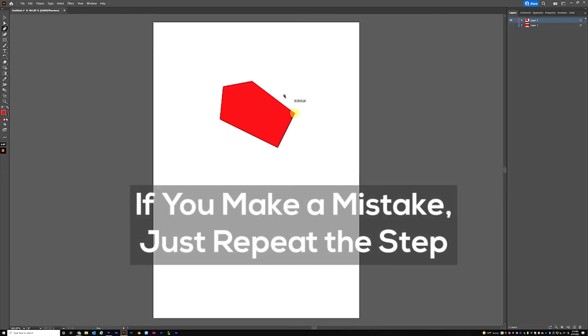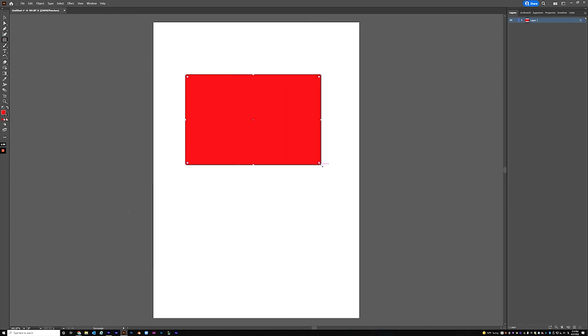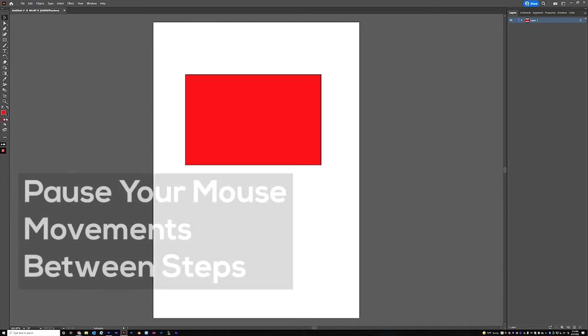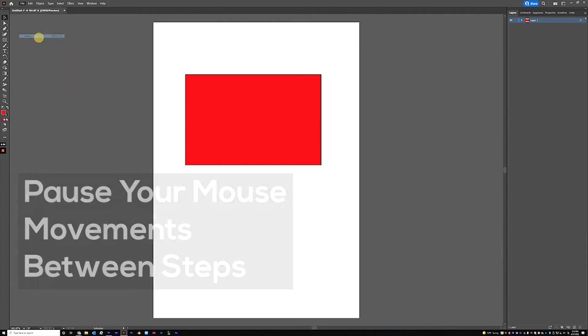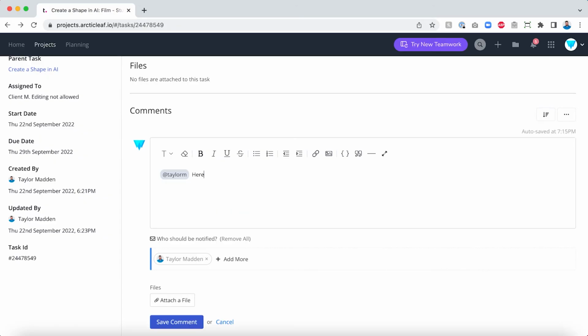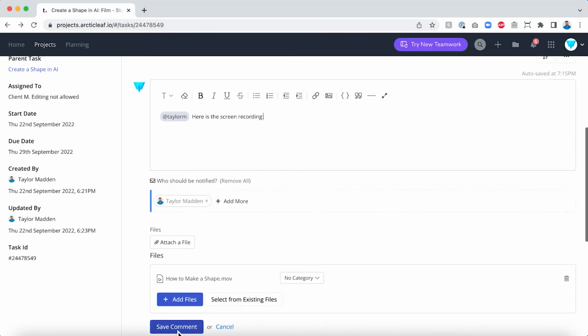It's okay if you mess up a little. The studio manager will be able to cut that out. Just take a note to send to the studio manager later. After each step, pause your mouse movements, then continue. Once you are complete, end the recording, label and name it, then drop the file or link to the recording in the film subtask and ping the studio manager.